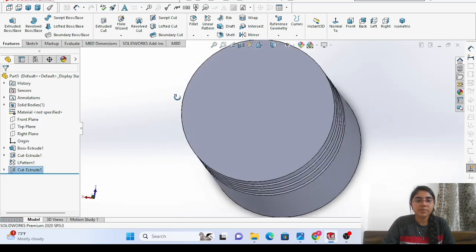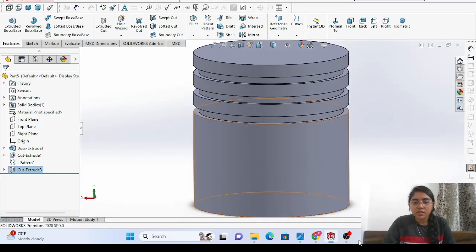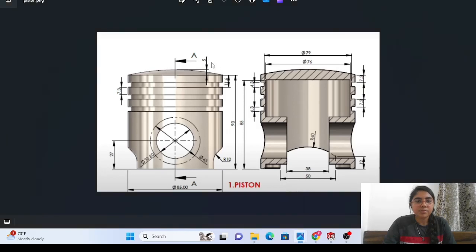Right. Okay. So now in the image it is shown it has become a dome. It has a dome of 5 millimeter. A 5 millimeter dome is there. So let's create that one.